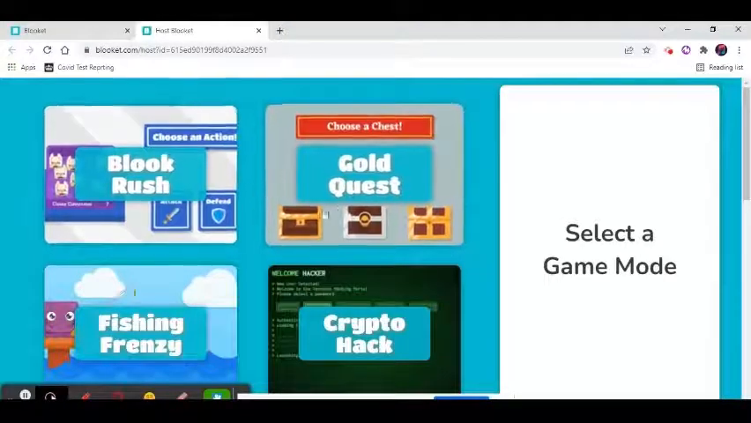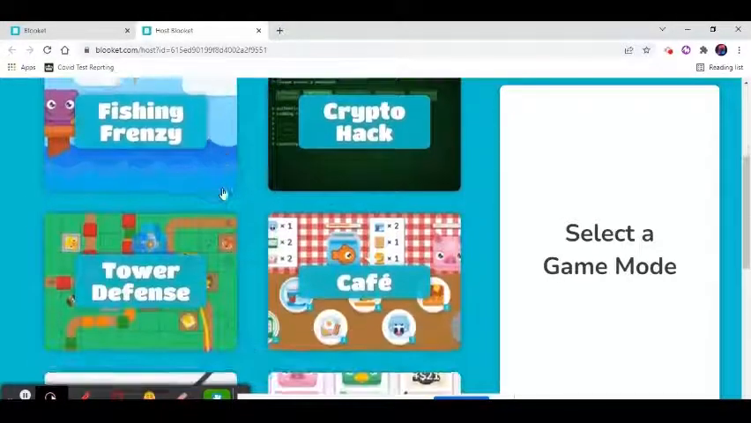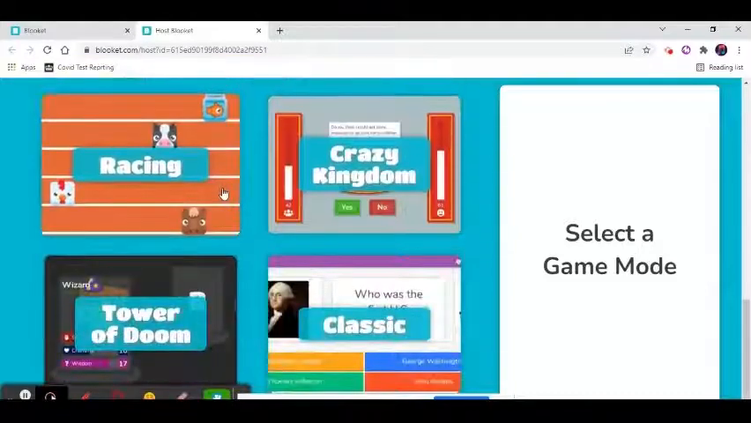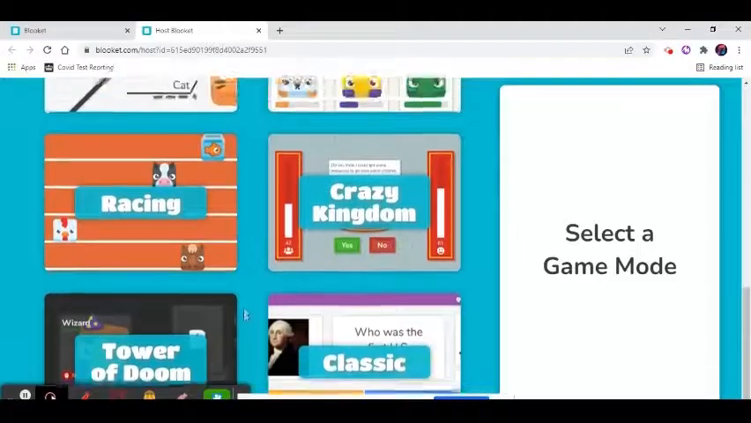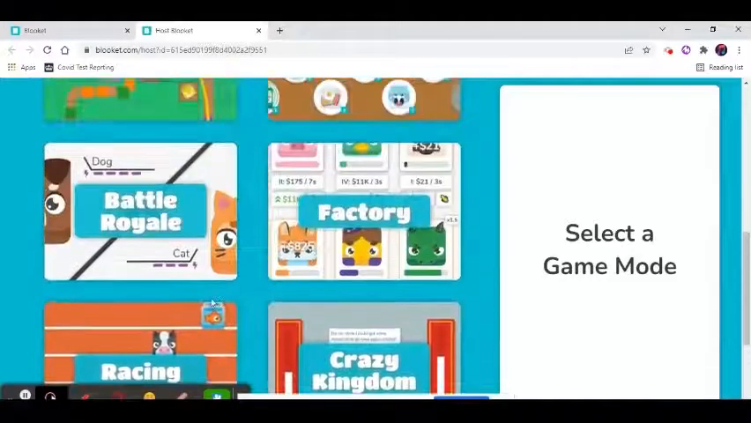So there's loads of different game modes you can see here. If you scroll down, there's loads available. This is the classic one, which is just like Kahoot. So that works in the same way. So that's what you're doing. You're entering questions just like Kahoot. But then the kids can play those questions in any one of these games.